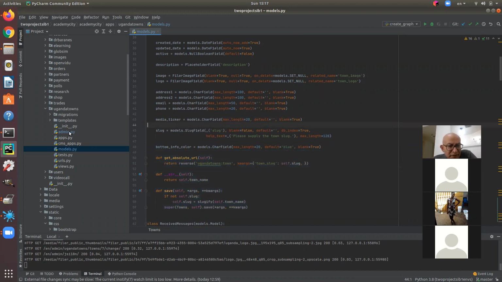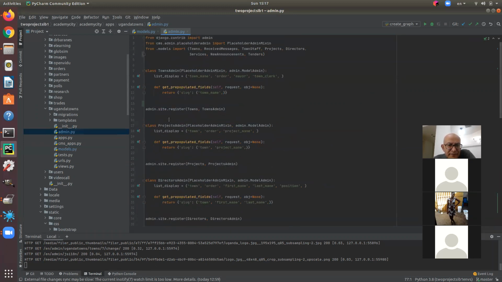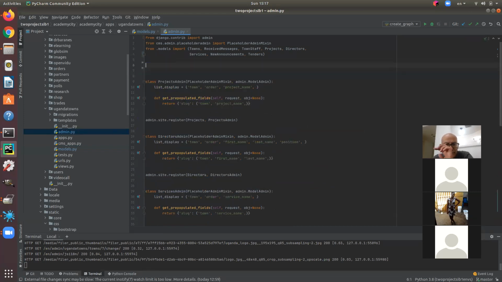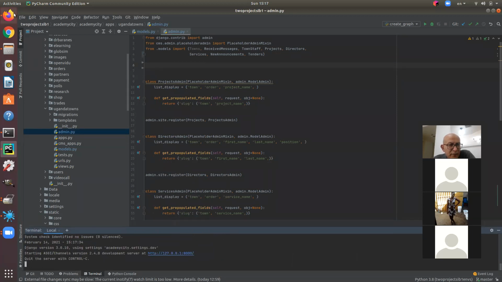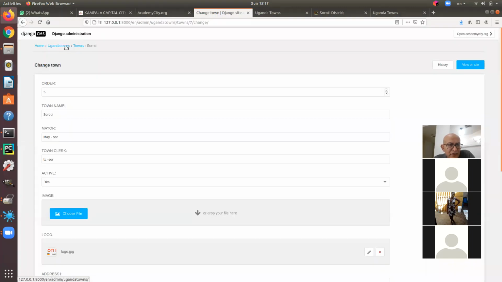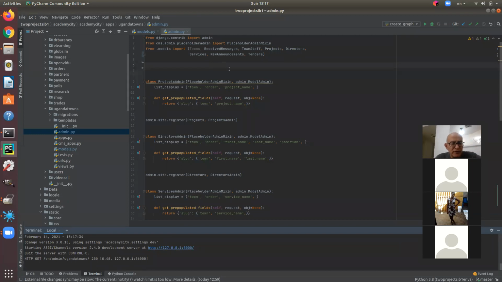Let me go to this file called admin. I'm going to delete something and see what happens. I'm going to delete this part of my code. I'm going back. I'm restarting the server. I go back to here and I want to go to Uganda towns. Look at that. We have the table. Hey, why is the towns table disappeared? You see that? Why did this disappear? Because I deleted that code. This code is what put it there in the list.